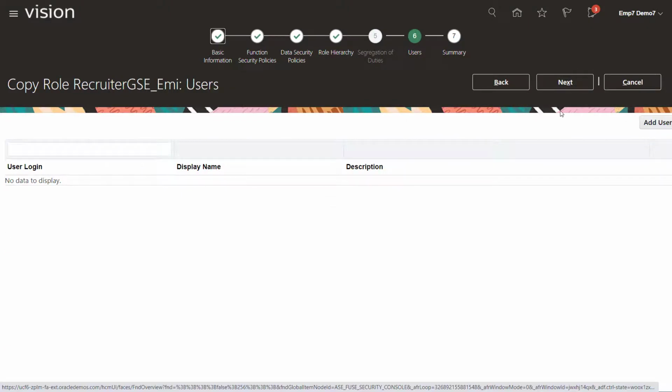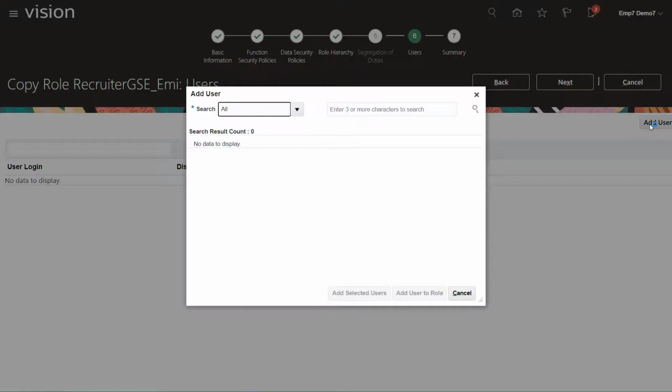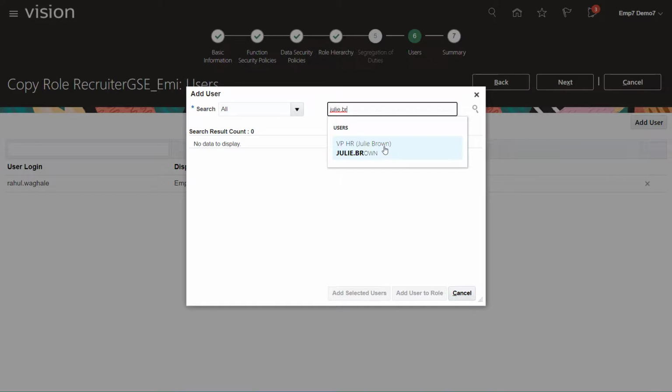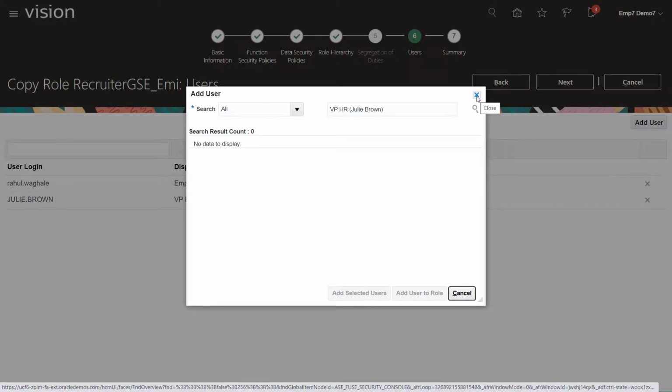On the user screen, you can add the users to whom you want to assign this role. To add the required users, click on Add Users. Search for the required user and click on Add User to Role. In a similar way, you can also add multiple users. Once done, click on Close.